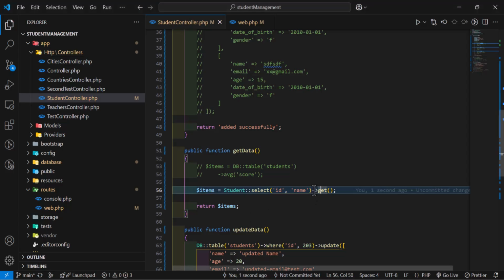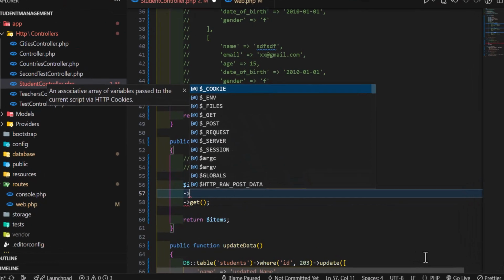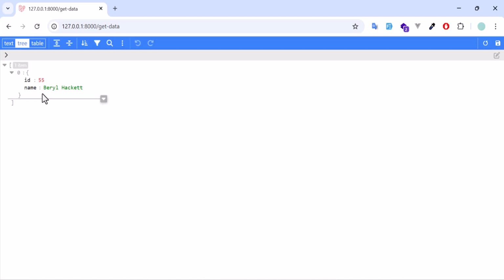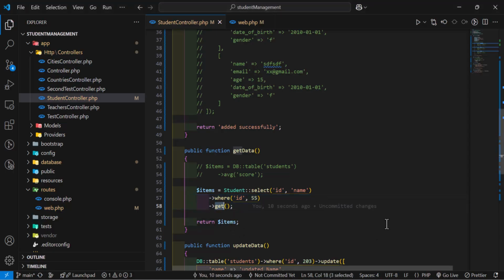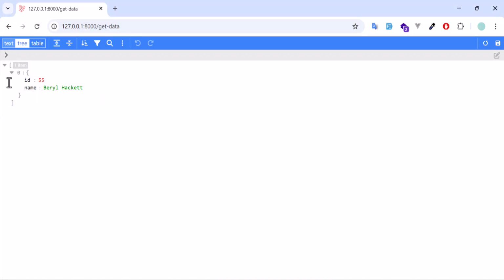And if I want to add a condition, let's add a condition where ID is equal to, for example, I want the ID of 55. Now let's refresh. I got the ID of 55, one record. So if it's one record, I don't need to use get, I can type first. So it will give me an object instead of an array. Let's click this. Yeah, as you can see, I got the object.